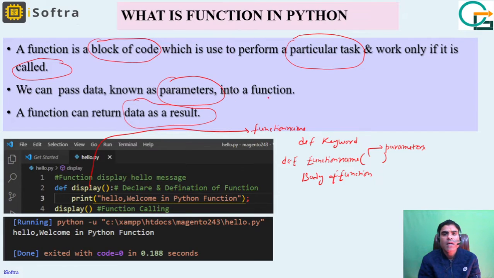Now the last thing: a function works only if it is called. So how do we call the function? Simply write the function name. Here we just write display, and that is how it is called. When it is called, only then it will work. So it shows the output: hello, welcome in Python function. So this is about what a function in Python is.